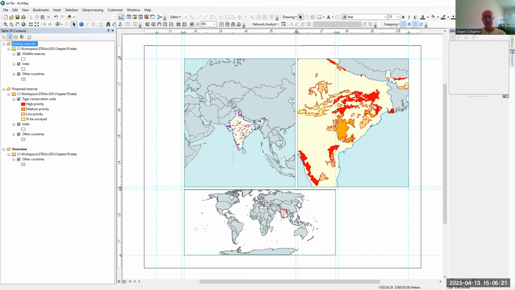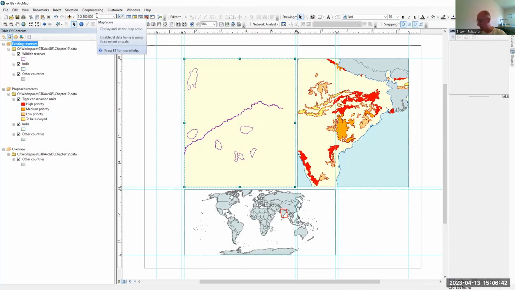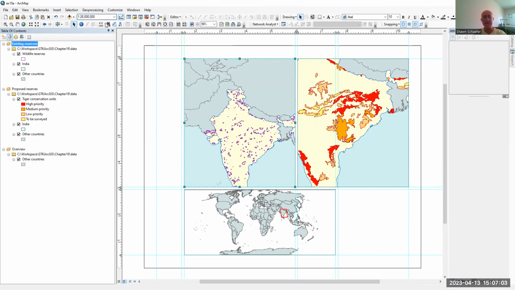Now, one of the things that you can see is that these maps are at different scales, and so I can go up here and you can hit bookmarks. We don't have any bookmarks made right now, but we can specify a scale. And so in this case, I'm going to do 1 to 28 million. I think maybe I forgot a 0 here. I was going to say that looks awfully close. One more 0. There we go.